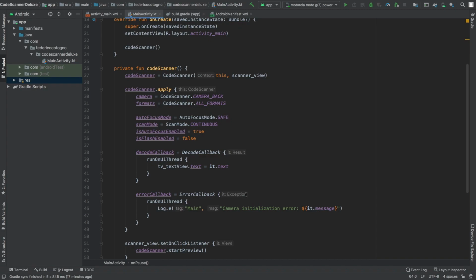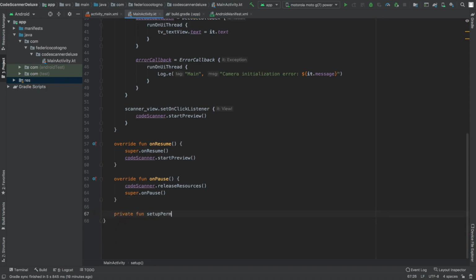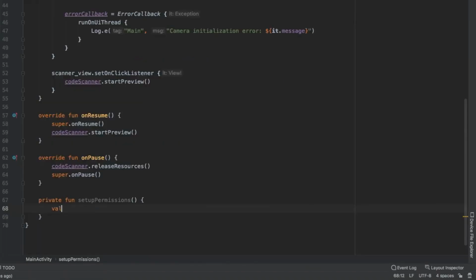And this is all you have to do to run the code scanner on devices that run on API level 23 and below. But of course, if you have a device that runs on any API level that's above 23, you are not going to have any camera show up on the screen because it requires you to have the runtime permission. And of course, I will show you how to create that runtime permission. So the first thing we want to do is right under all of these functions, we can just go below and type in a private function called setupPermissions. And we have to create a permission in here.